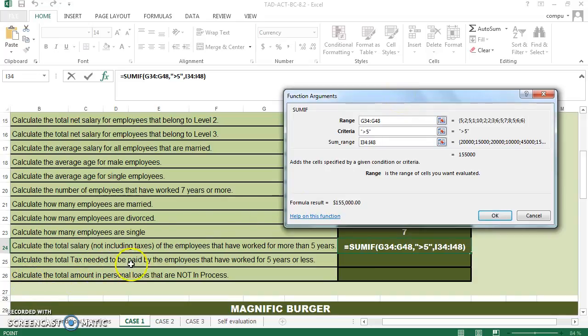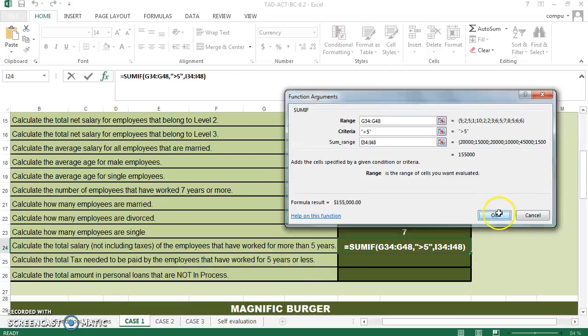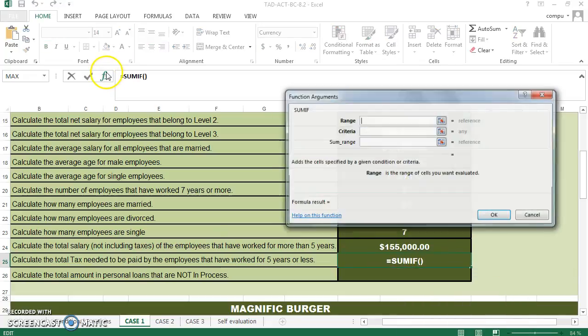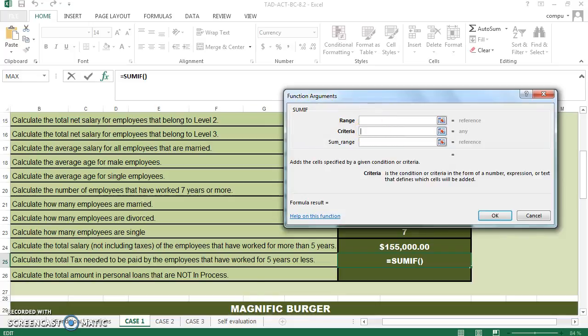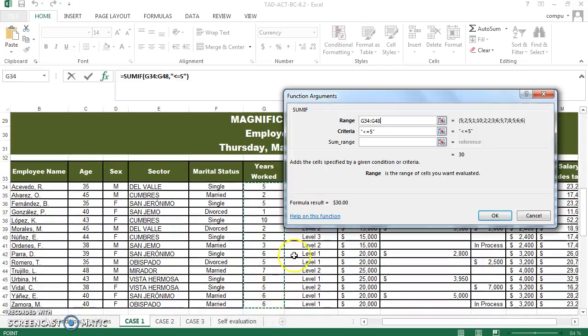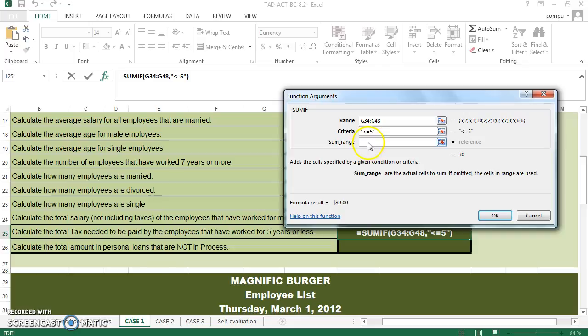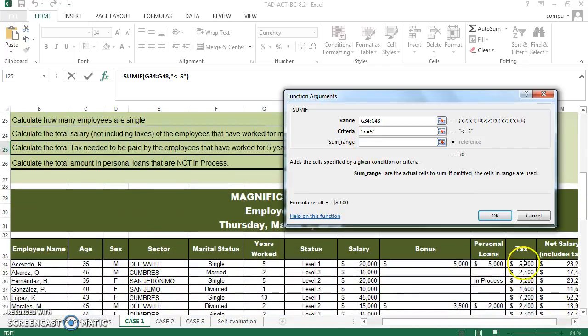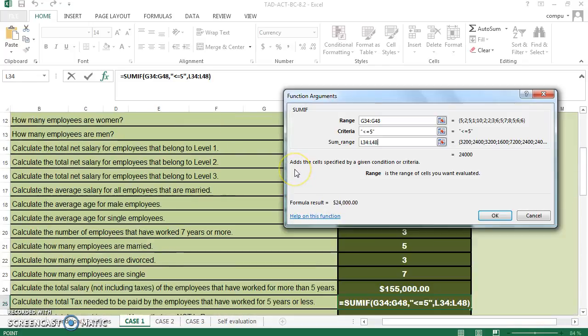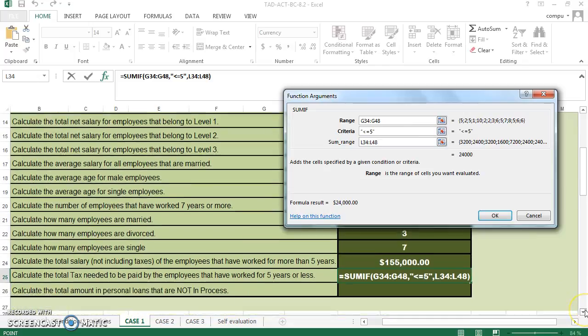Calculate the total tax needed to be paid by the employees that have worked for 5 years or less. Then equals SUMIF, open parentheses, and then my criteria is for 5 years or less, then less than or equal to 5. The work years are on column G. And the tax is only on column L. Here.